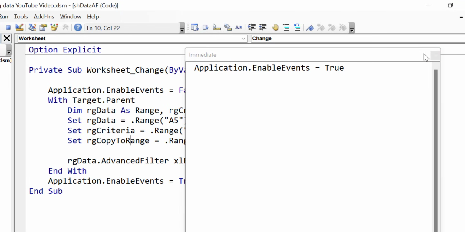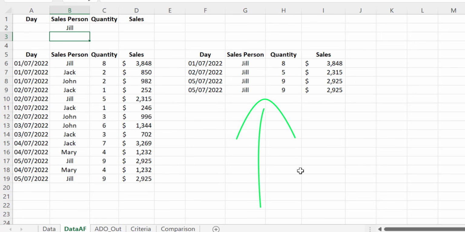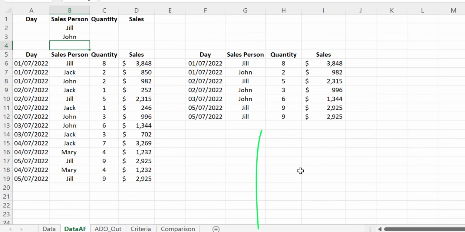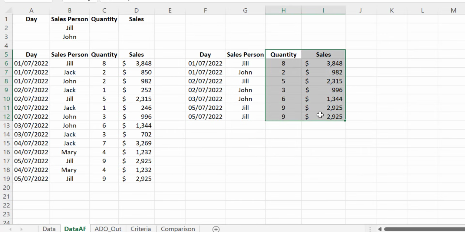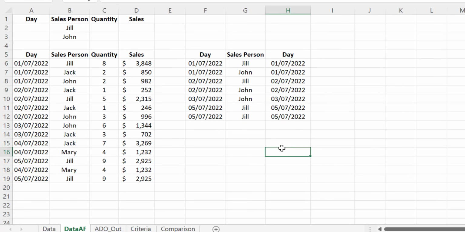So now we go back to our worksheet and we make a change under salesperson. So let's say we're going to say Jill. You can see that it changed. Now if we add John below, you can see now it returns all John, and we don't have to keep clicking a button to run. And even if we deleted columns like this, and then we place back in another column, say for example we put day in again, you can see that it updated as expected.